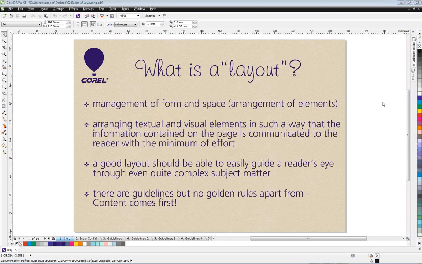So I just want to start, before we actually begin designing a document, just to talk a little bit about layout itself. So what is layout exactly? Well, the actual definition of layout is management of form and space. In other words, the arrangement of elements on your page. It's not just about putting things on a page and moving it around, though. It's about arranging textual and visual elements in such a way that the information on the page is communicated to the reader with a minimum of effort.